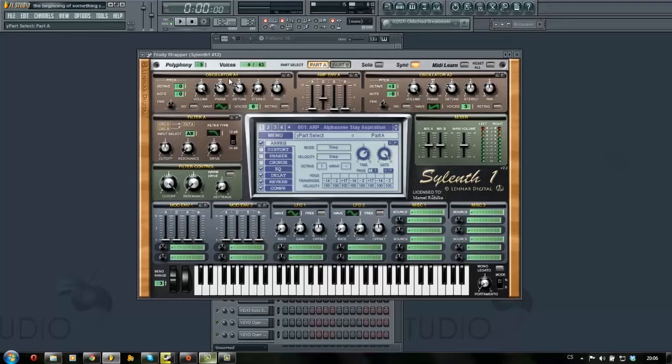Here we have the oscillator A1 and A2. If we click to part B, we get to oscillator B1 and B2. So basically there are 4 oscillators for you to play with. Okay, let's go to part A, which are oscillator A1 and A2. Here you can change the wave. If you click and drag up and down, you'll see it's changing. I will set it back where it was.